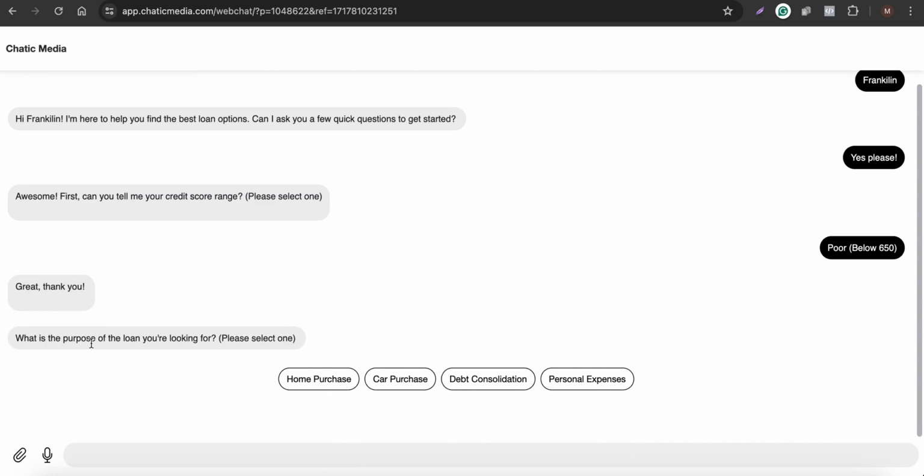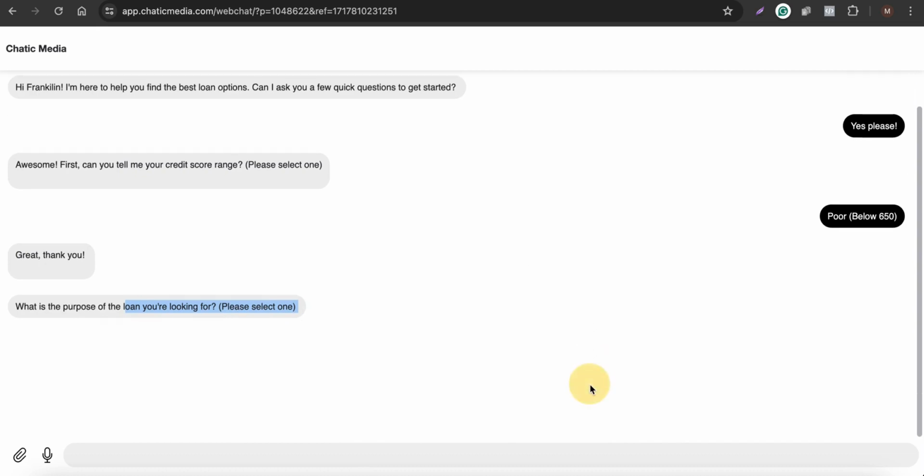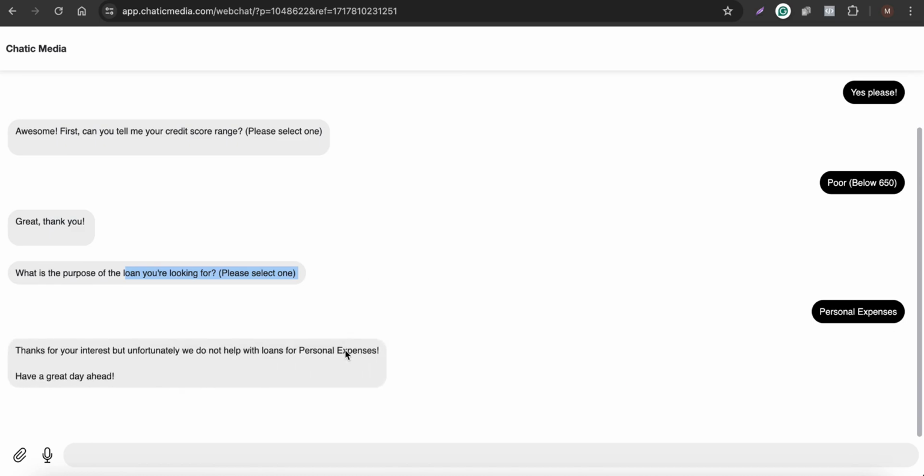Great, thank you. What is the purpose of loan you are looking for? So let's say personal expenses. If it is a personal expenses loan, they don't help. So let's see what sort of response we're receiving right here. Thanks for your interest, but unfortunately we do not help with loans for personal expenses. Have a great day. Simple as that.